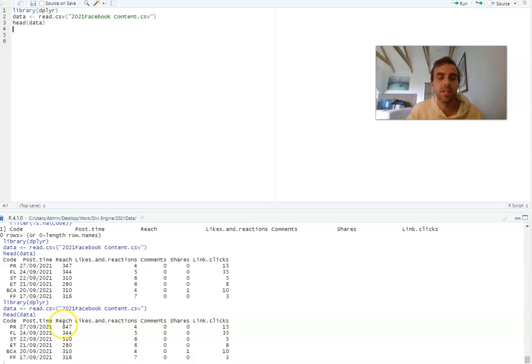The dates. Reach, how many people were touched. The likes and reactions, so this is how many people liked, 4 people, 5 people, 6 people, and so on. Comments, shares, and then link clicks, so 15 people clicked that link and so on. So we're going to use filter to rearrange this data and we'll then be able to plot it at a later stage.